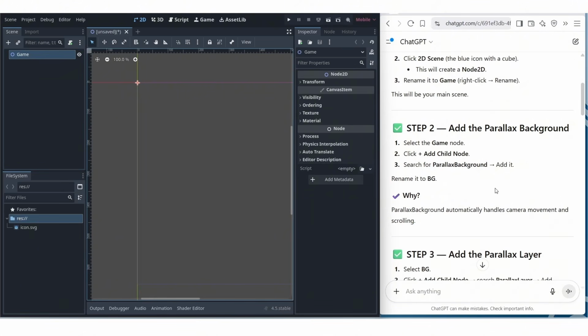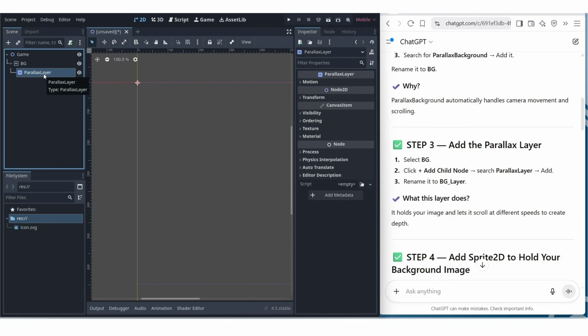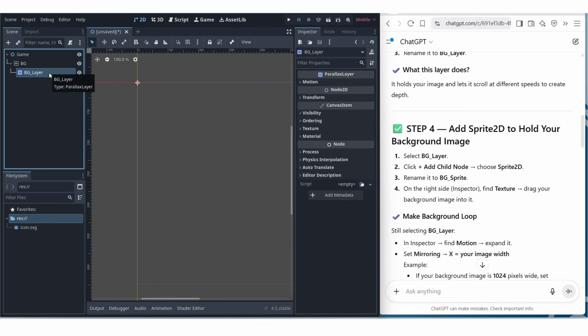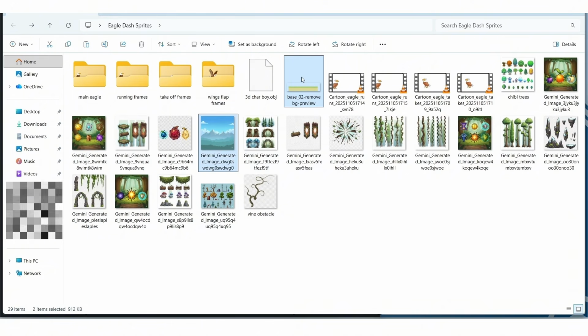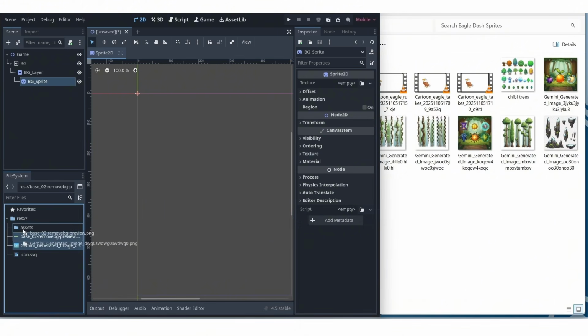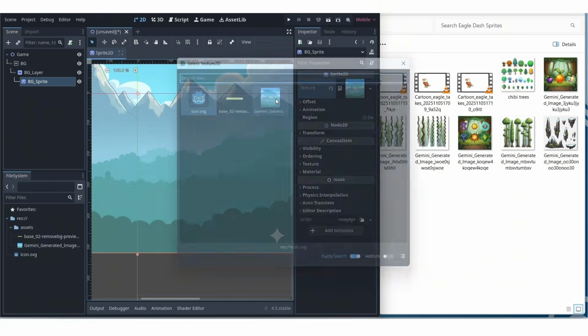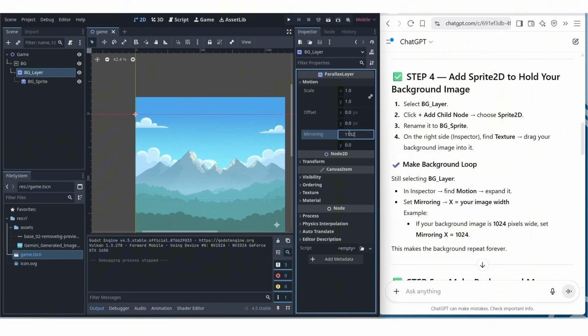We have to add a parallax background node and name it busy. Add a parallax layer node and name it busy layer. Add Sprite2D to busy layer and name it busy sprite. Let's add these two images to Godot and put them in the assets folder. But we don't have that folder, so let's make it and move them inside. Let's add our background image and set the mirroring value to the length of the screen.